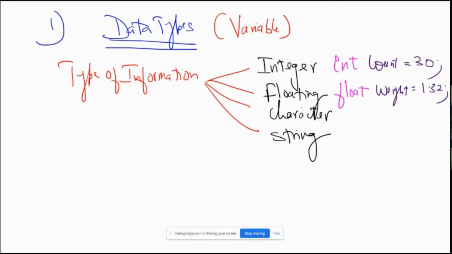The third data type that we discussed was the character data type. char code is assigned 'F'. Characters are always associated with single quotes. The last data type was the string data type. It is a special data type of character. In fact, a group of characters, we call them strings. So we define them as char.